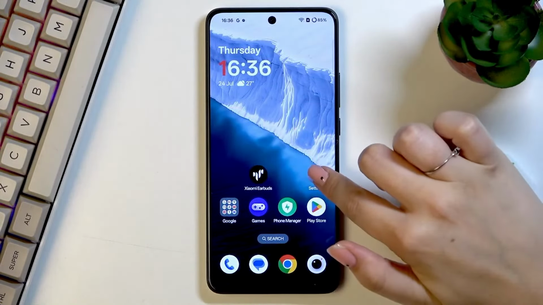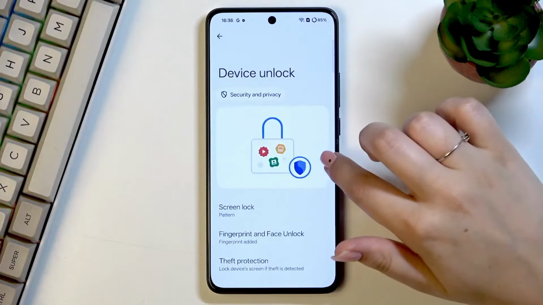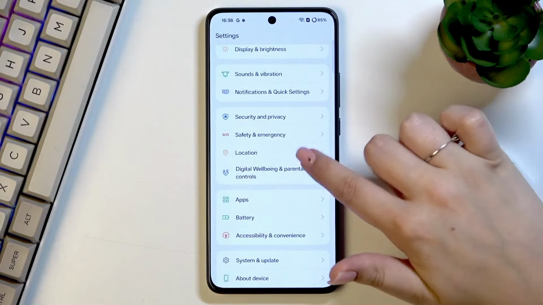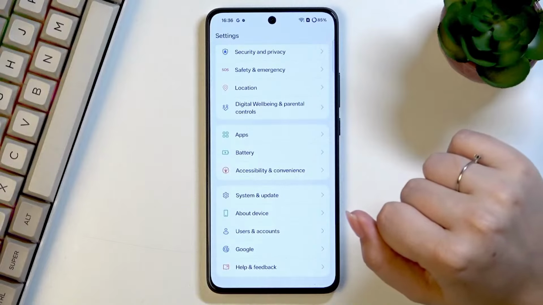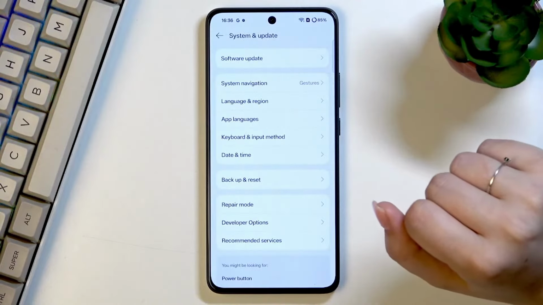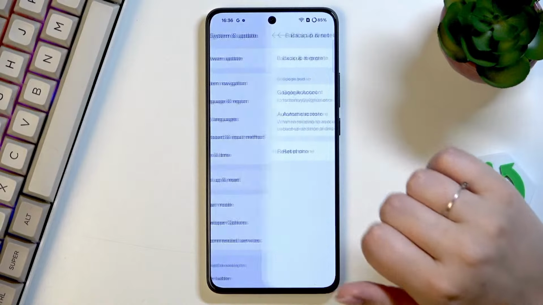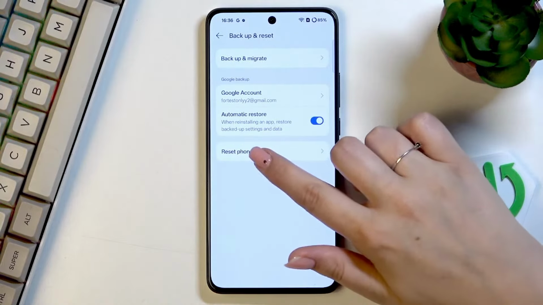So let's begin with opening the settings, and here in this general list, let me go back. Here we have to scroll down to the very bottom to find system and update. Then let's tap on backup and reset. And here we've got the option reset phone.